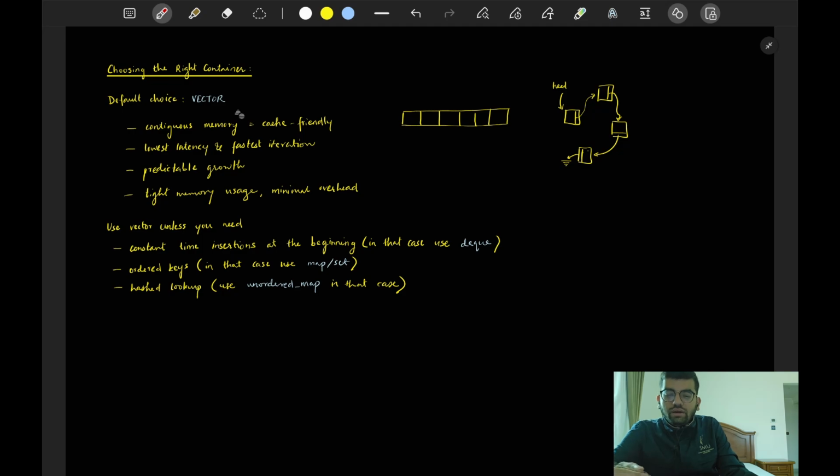First is that vector has contiguous memory. We'll come to that. So it's cache friendly. Second is it has the lowest latency and fastest iteration. Third is that it has predictable growth, and fourth, it has a light memory usage as compared to any other container.